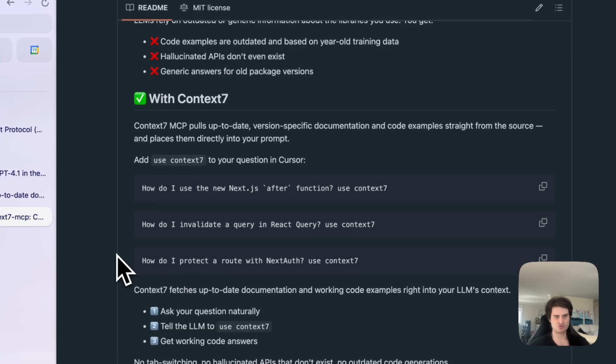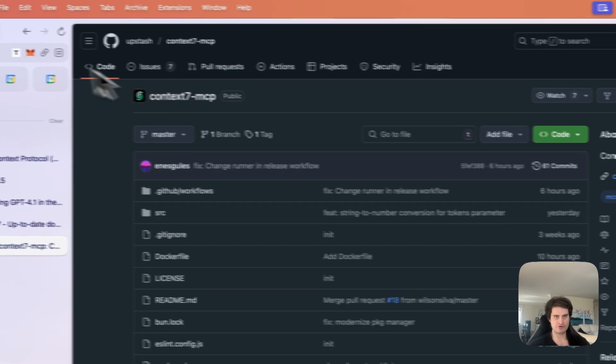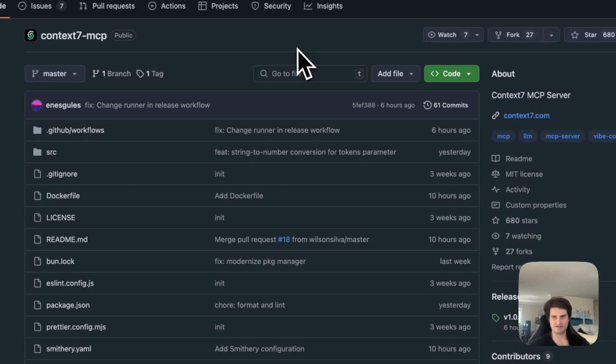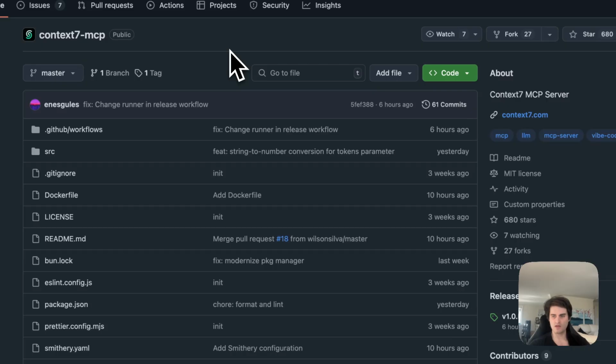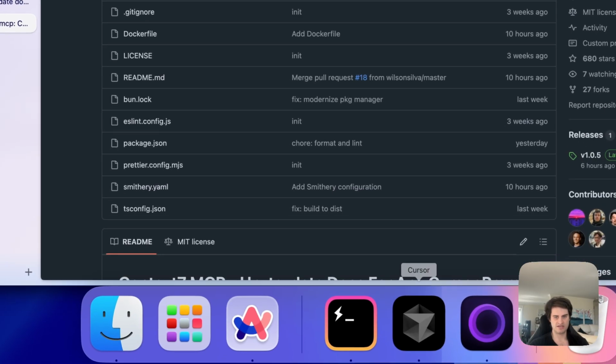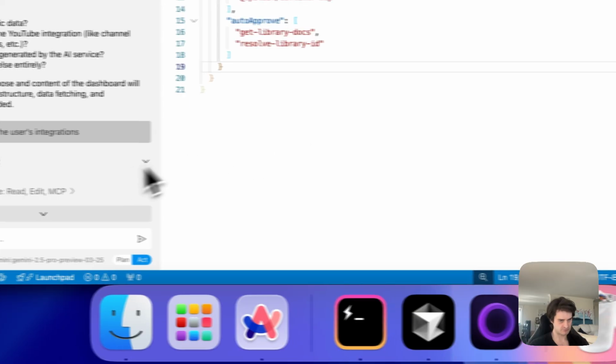The setup is not super hard. You have this GitHub repo, and I will share a link down in the description. You will have to clone that GitHub repo locally onto your computer, and you will need to set it up in your MCP servers.